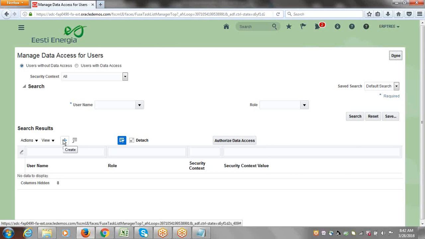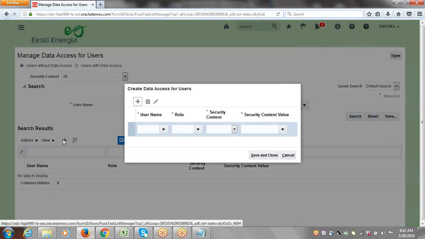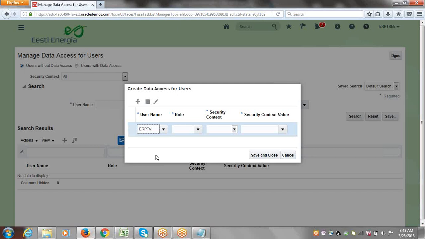Now click on create. Now select the user. You can type the user or you can select from LOV directly. You can type here and tab out, and it will fetch. It's selected, the username is selected. Now click on the LOV of this role.